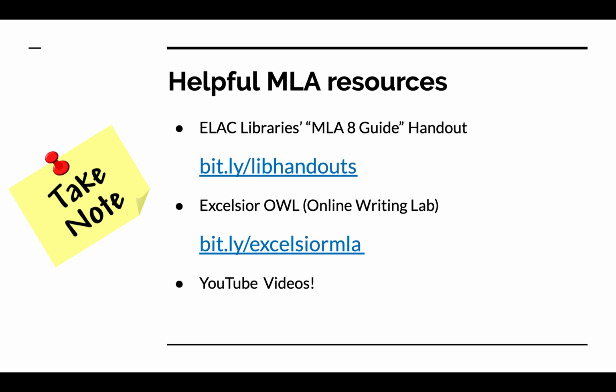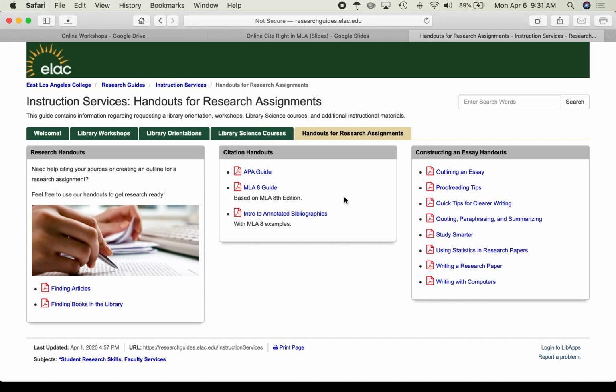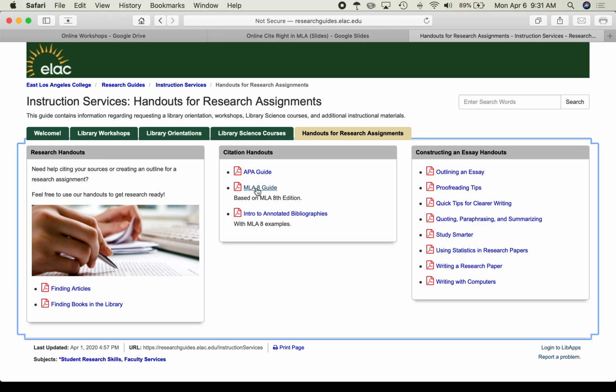Before we get going, I wanted to share with you a couple of helpful MLA resources. The first one is ELAC Library's MLA 8 handout. The link for that can be found at bit.ly/libhandouts. Let's have a look at that guide. So this page takes us to our ELAC Library handouts. The MLA guide is listed under Citation Handouts.